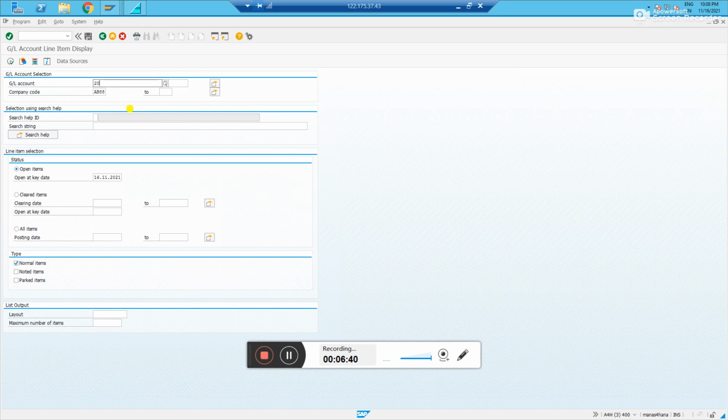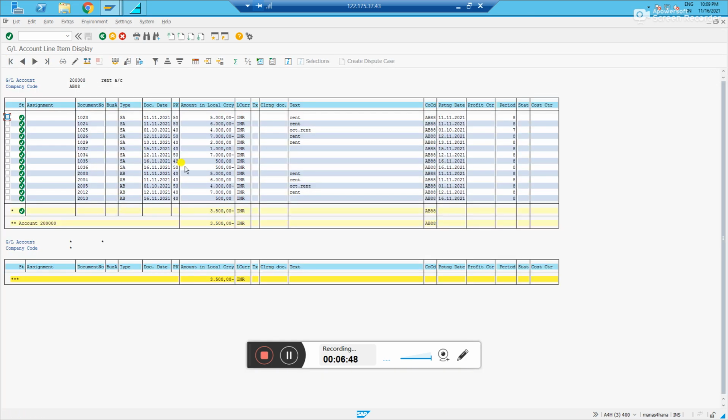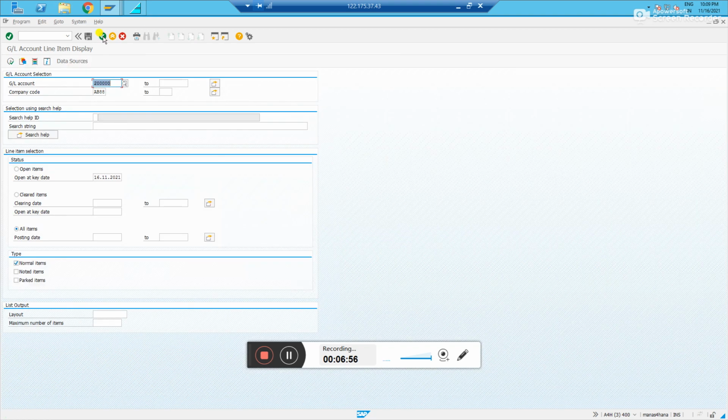okay, my rent GL account is 2 lakh. Okay, if I select all items also, it will not be there. That 8000 is not here, right? And that 5000 document number will not be here now. Okay, because we have not yet run the recurring entry. We have just created a recurring entry, right? That entry is a mask. It will be there in the system. Every month when you run it, month on month, it will post a real entry.